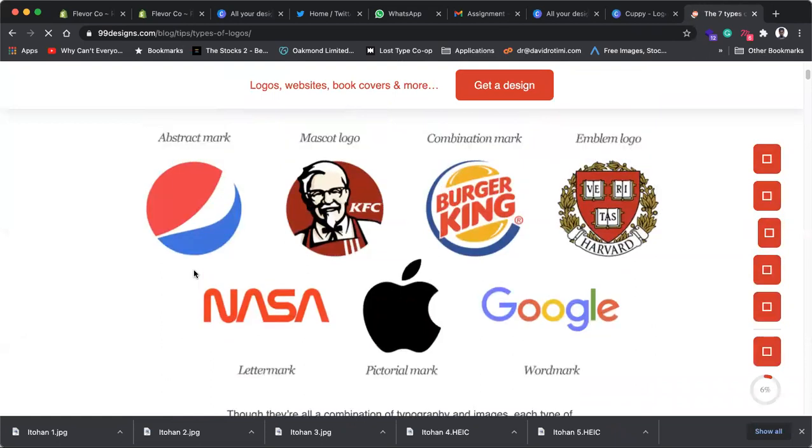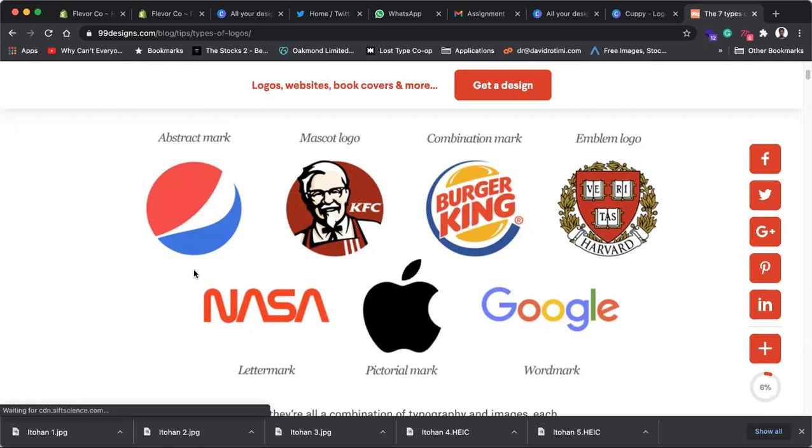There's abstract mark. Now, abstract mark is, imagine Pepsi logo. It doesn't look like anything exactly. You can think maybe it's a ball, but then balls don't have this thing in the middle. It's just abstract, right? Mascots are, remember when I used the word mascot for that lady's icon? So mascots are usually a visual representation of something, and you can see it in the KFC logo.